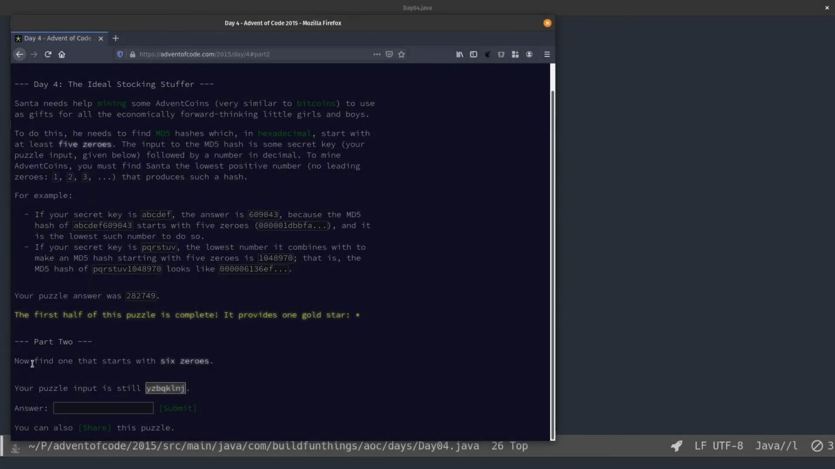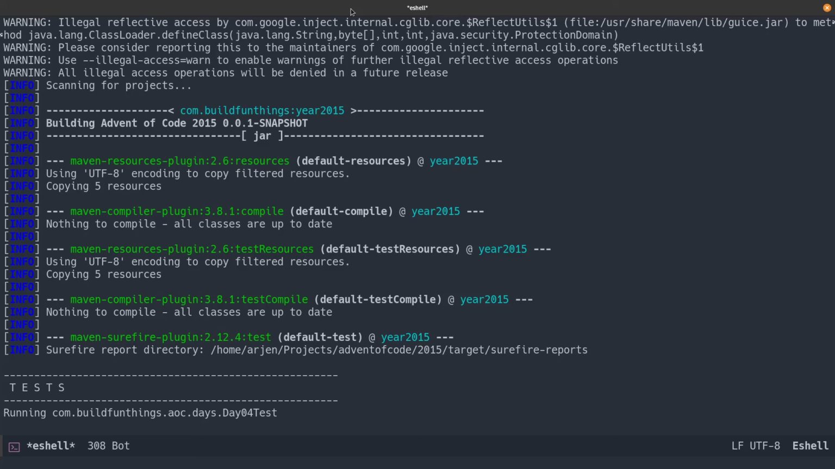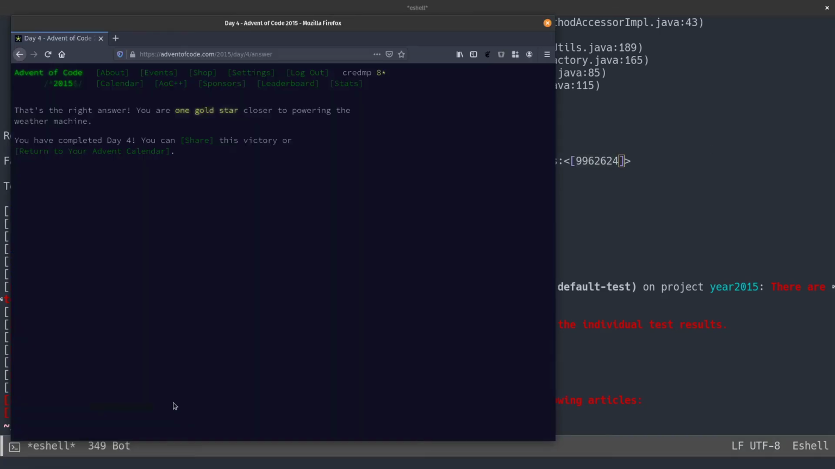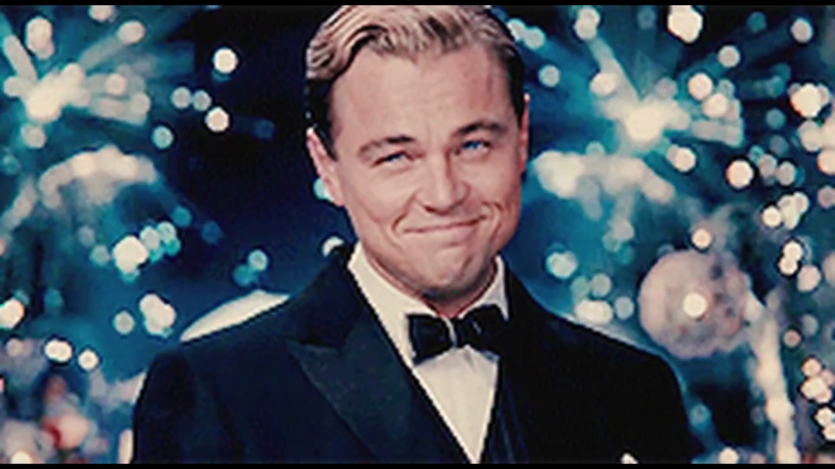Part 2. Now find one that starts with 6 zeros. That's easy. That means that the first 3 bytes of the MD5 digest are 0. So instead of doing our masking, we can just make it a 0. The test case will run a little bit longer, but then it also gives a much larger number as an answer. Let's check if it's right. Yes, we solved it. On to puzzle 5.